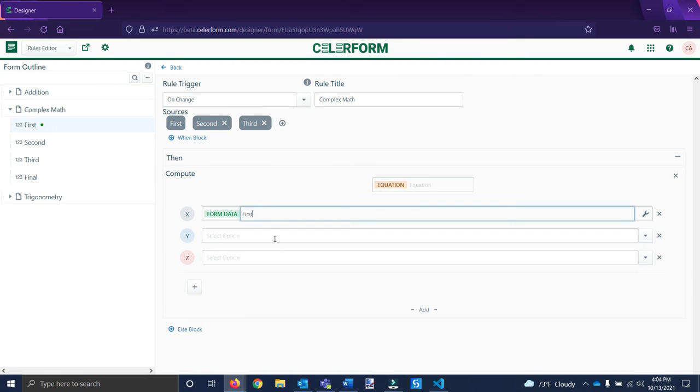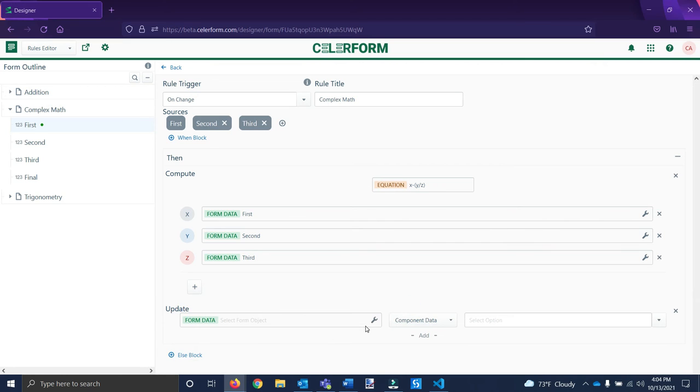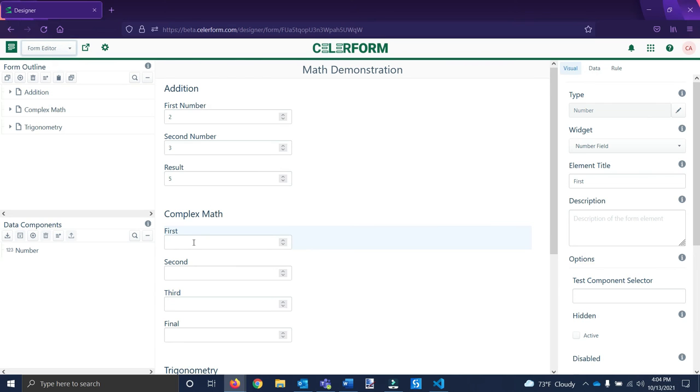Initially, all compute rules include two variables. We can click the plus button to add an additional one. For this particular rule, we'll be subtracting a fraction from an initial number. Again, we'll need to update the final widget to show the result. Once again, the rule is finished. We can see this in the form preview.